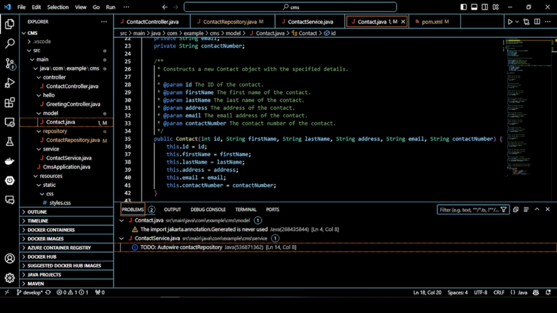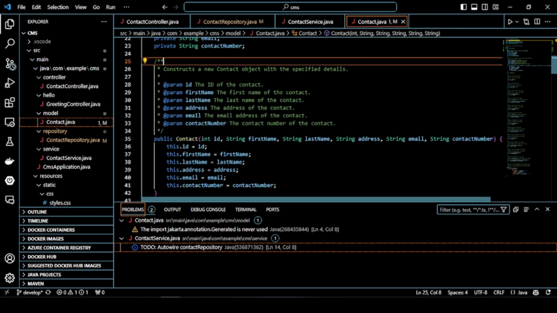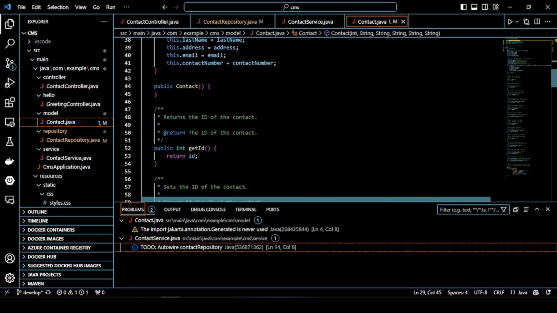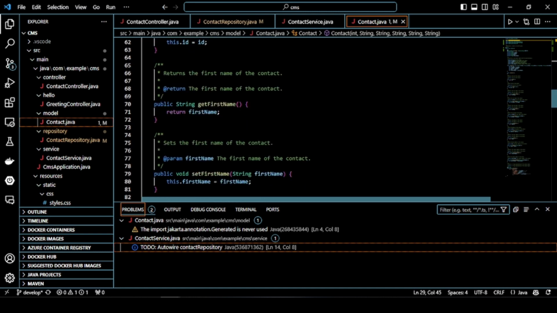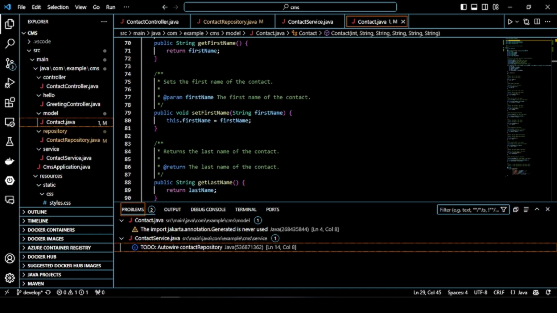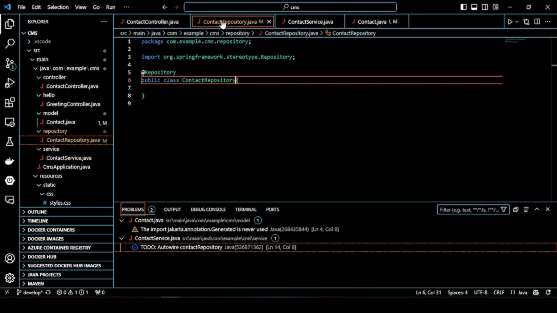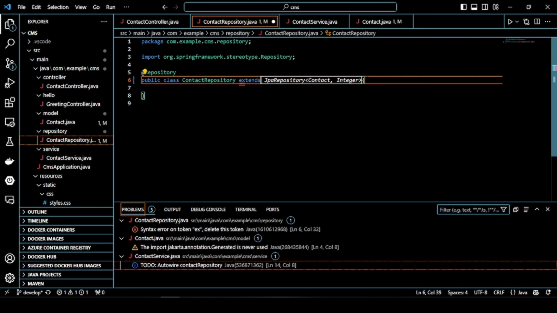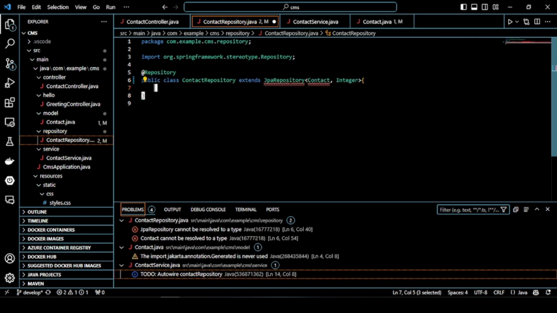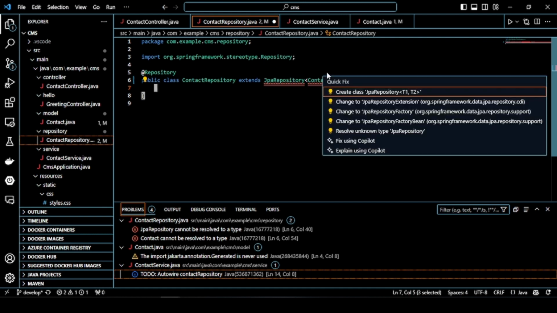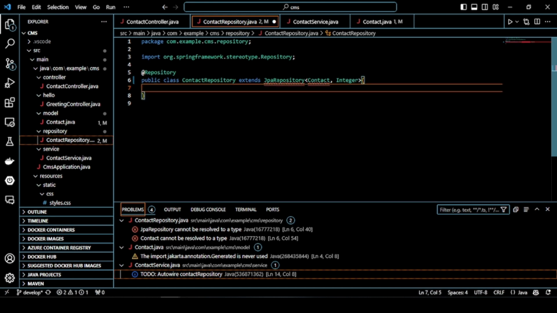Okay, we're done with this contact. Next, we're going to modify our contact repository by adding an extends to JPA repository. Let's see if we can import the package. No, JPA repository is still unknown.